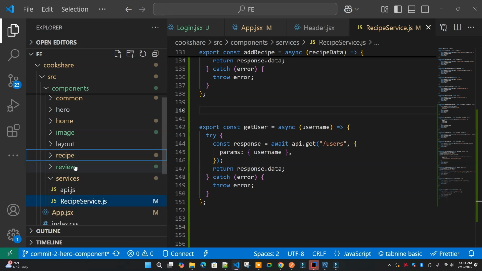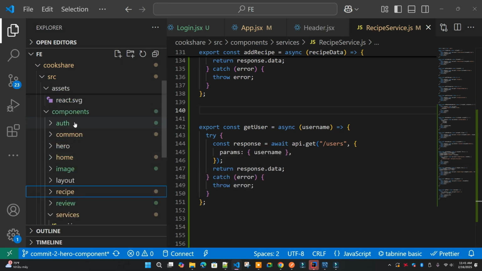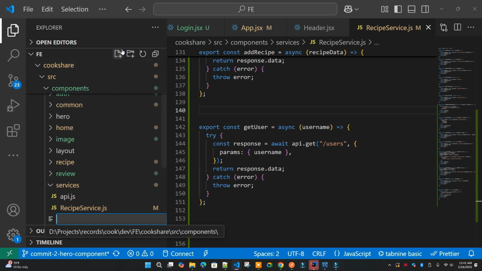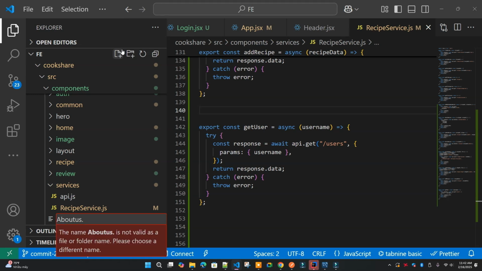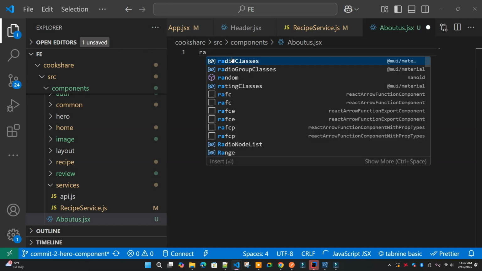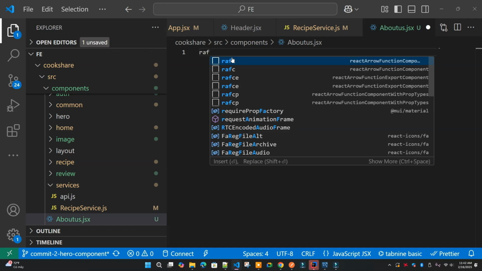So right here on VS Code, we're just going to create that page. Where will I even put this about us page? Okay, I'm just going to put it right here inside this component. So here, I'm just going to say AboutUs.jsx, and we're just going to generate our component.